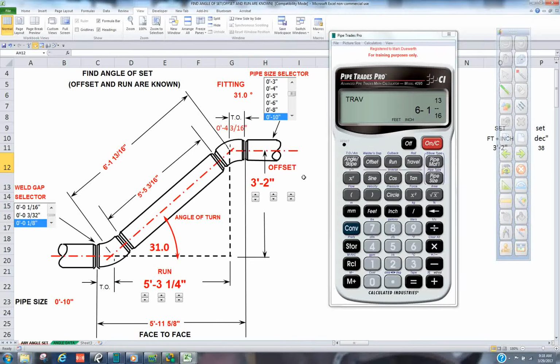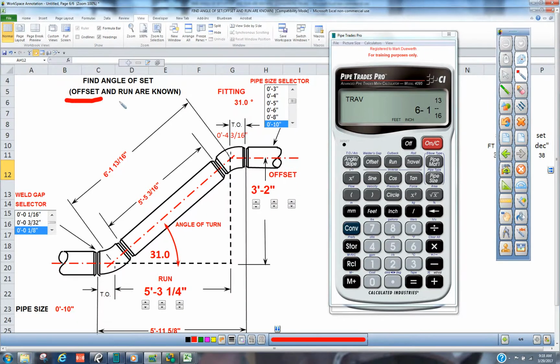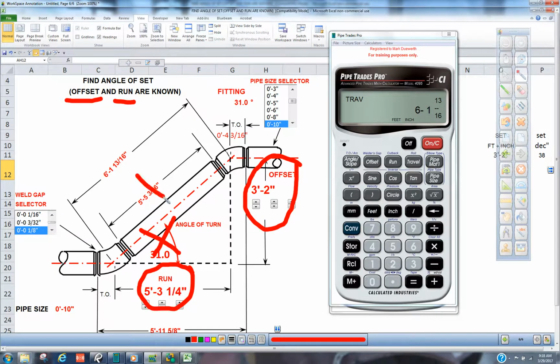How you doing? This problem is find the angle of set when the offset and run are known. We know two sides of the triangle, the offset and the run. We do not know the angle yet. We do not know the end or the center to center. And we're using 10-inch pipe with 1/8-inch gap.